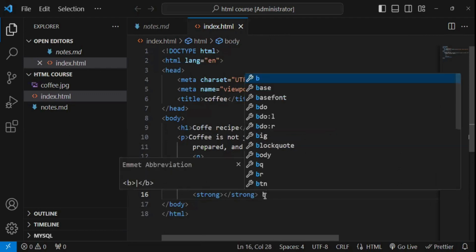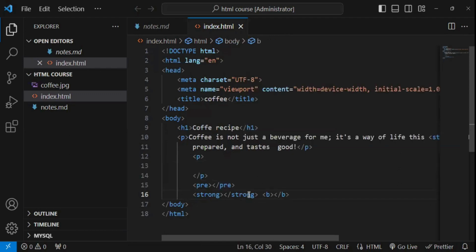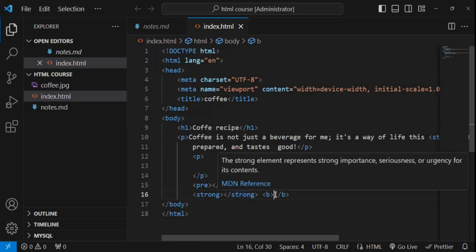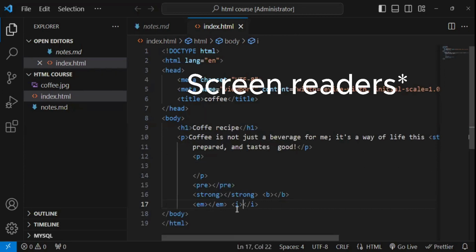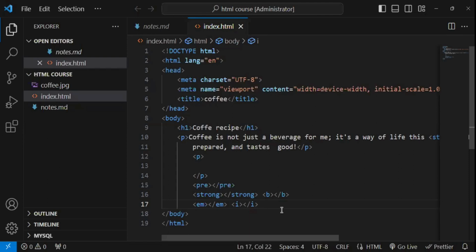Strong and B, both of them will make the font bold, but strong has a meaning for screen readers, but B has no meaning for screen readers. The same as M and I tags. I tags have no meaning for screen readers, but M tag has a meaning for screen readers. Okay.